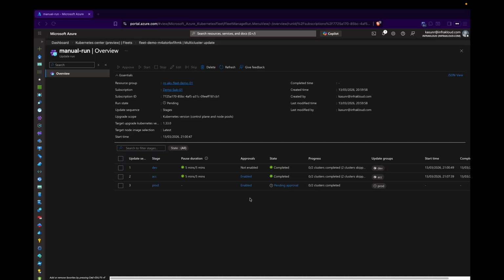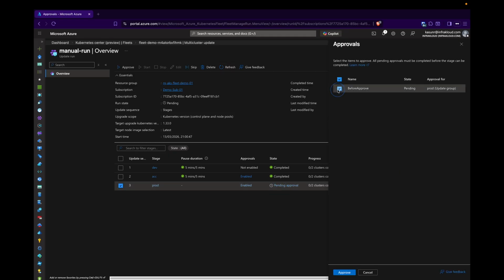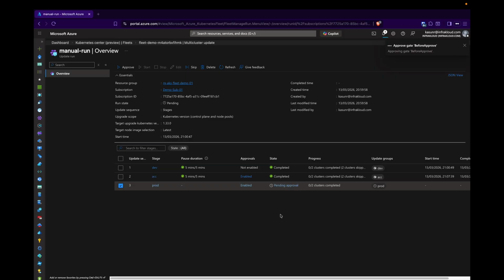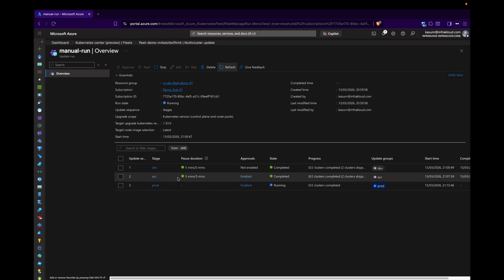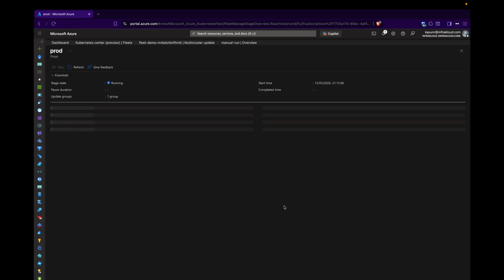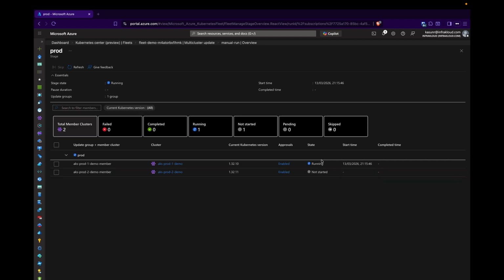Now you can see that the 5-minute post duration completed for acceptance. As I put an approval process for production, I had to approve before the production stage upgrade. So I will approve the stage approval. After approval is completed, you can see the clusters will be upgraded in the production stage. If you go to the production stage clusters, you can see the upgrade state is running, right.